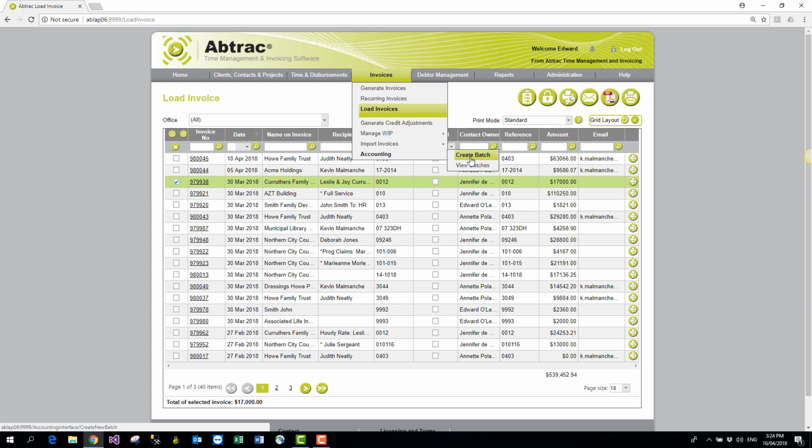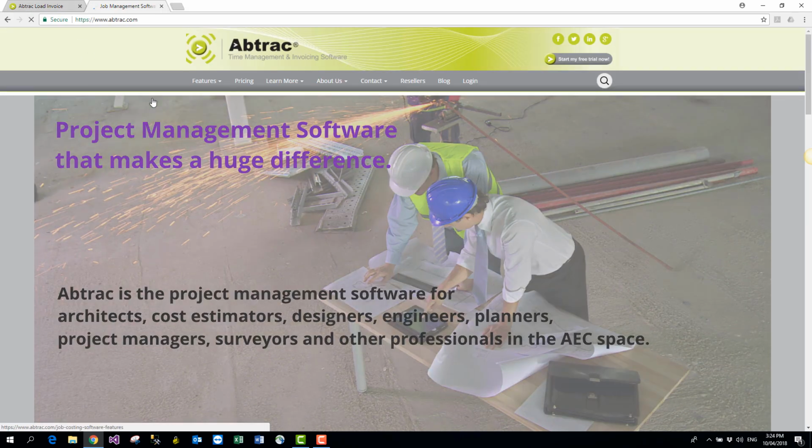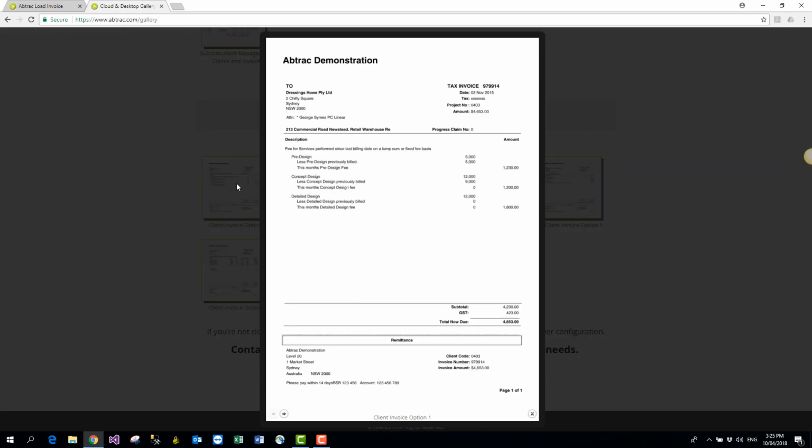They don't automatically sync with the accounting system, for reasons I've articulated already, that a lot of people will generate an invoice and leave it around for some reason or other until eventually they say it's good to go. In terms of invoice layout, you're welcome to look at our website, abtrac.com. Within it we have a gallery of invoices giving some examples of what an Abtrac invoice can look like.